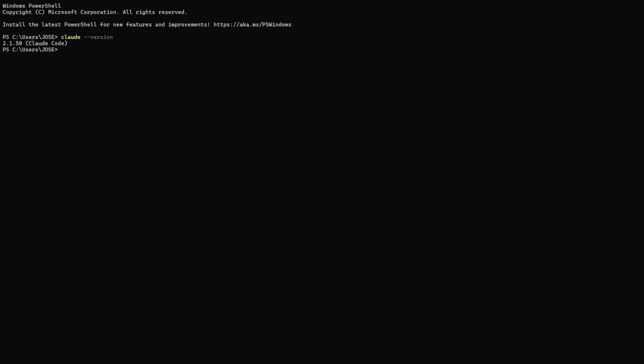Next, you will need to open Git Bash. Locate the Start menu again, and search for Git Bash. Once found, click on it to launch the application. This environment will allow you to interact with Claude and run commands effectively. After opening Git Bash, the next step is to verify if Git Bash recognizes Claude.